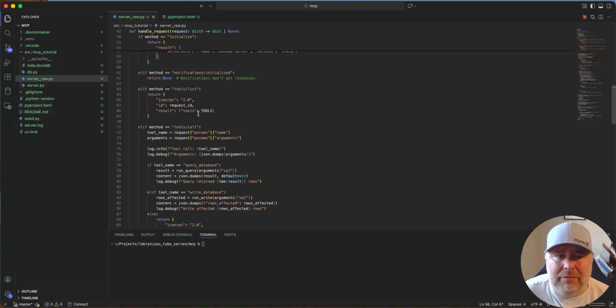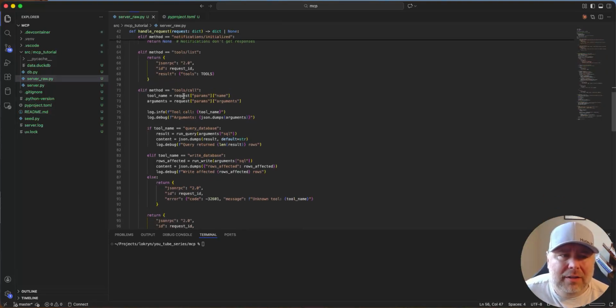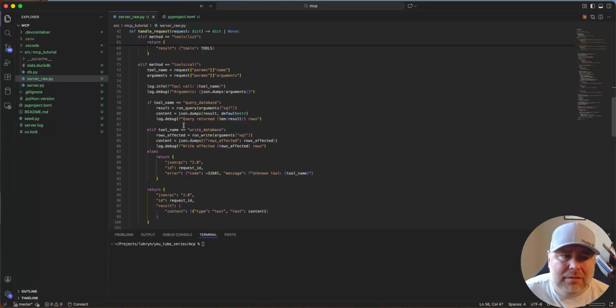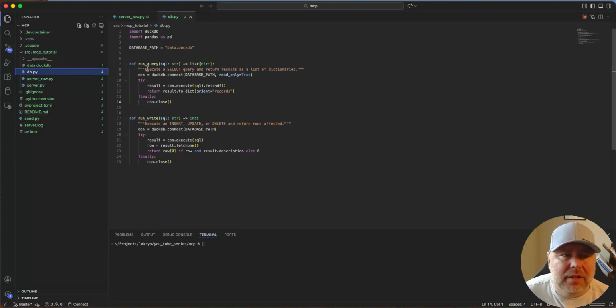And this is the array of tools that I have. And then they can call the tools, give the name and the arguments, and they pass it in. And just simple if statements and if else here. If it's query database, then I pass it over. If it's write database, then I pass it over, right? And the backing of this is simple. It's just a run query and run write.